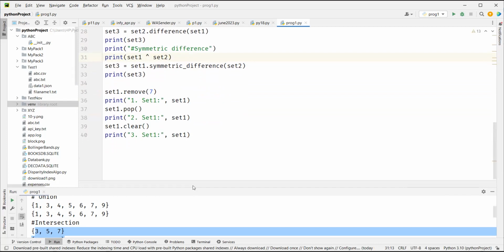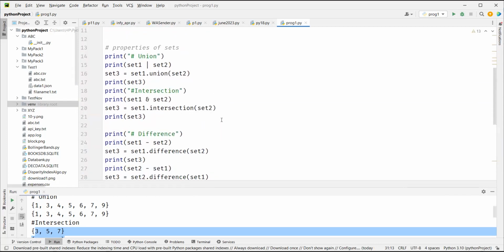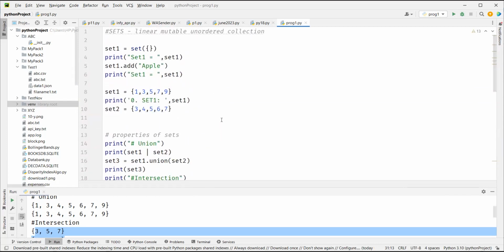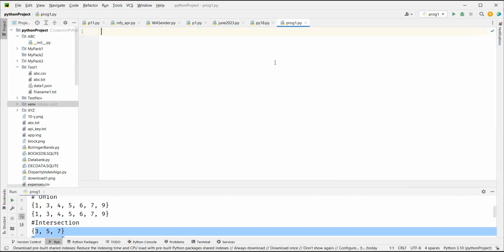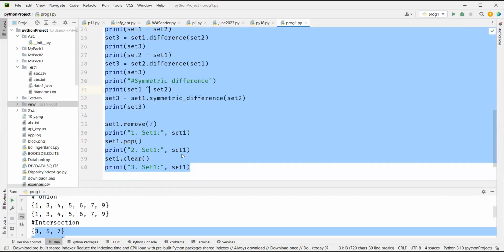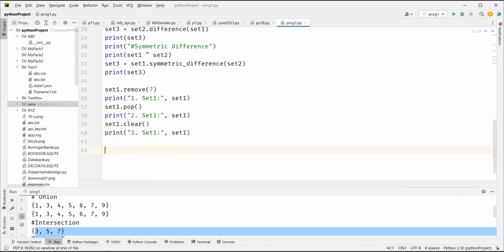All right. With me, guys. So with that, we complete our sets as well. One more thing, okay, last thing. You can convert list to tuple, tuple to set, set to tuple, tuple to list.